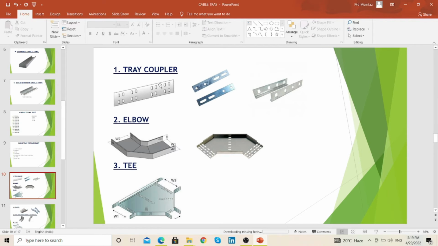This is the tray coupler. We have different types of tray coupler. This is the elbow of the cable tray. This is a fitting part. This is the T part of the cable tray. This is the three-way part. Here you can see the three ways. We can connect one cable tray here, one cable tray here, and another cable tray here. So this is W1, this is W2, and this is W3.